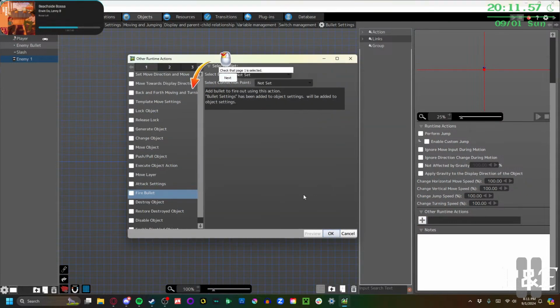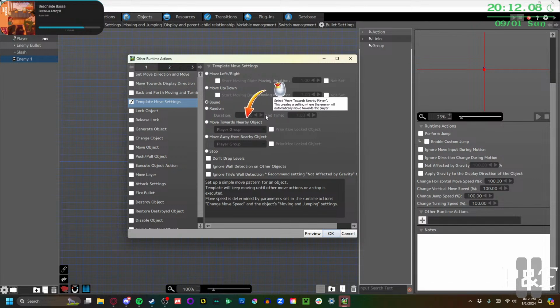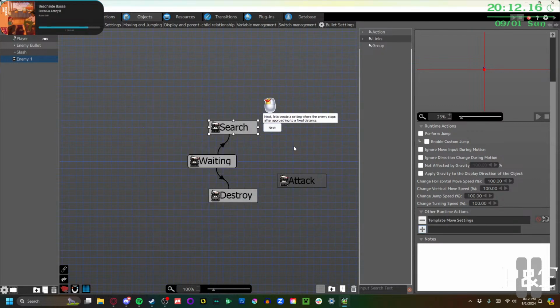So, other runtime actions. Page 1 is selected. Template move settings. Move towards nearby object player group. Alright. Next, let's create a setting where the enemy stops after approaching a fixed distance.